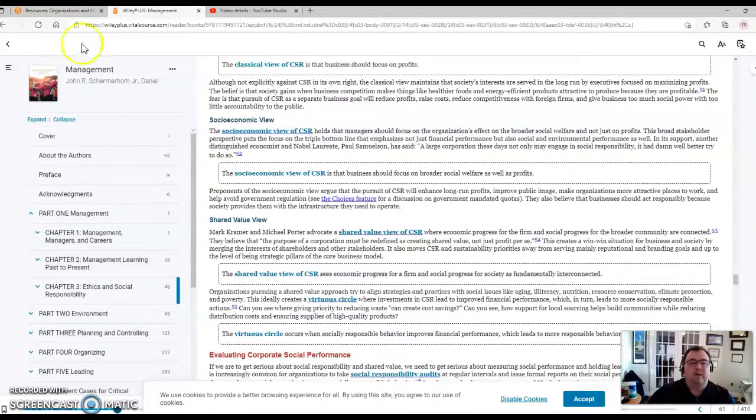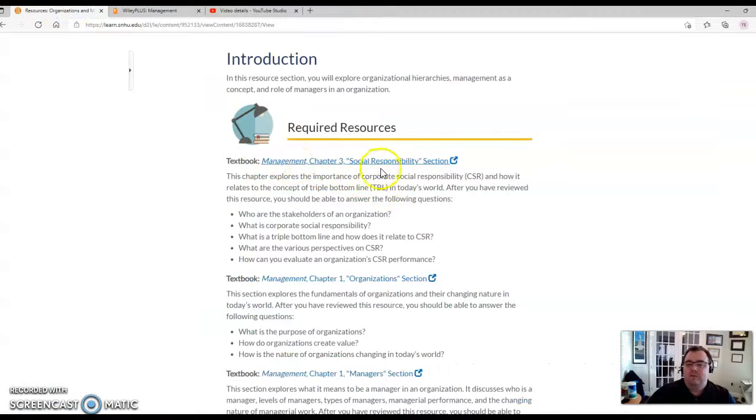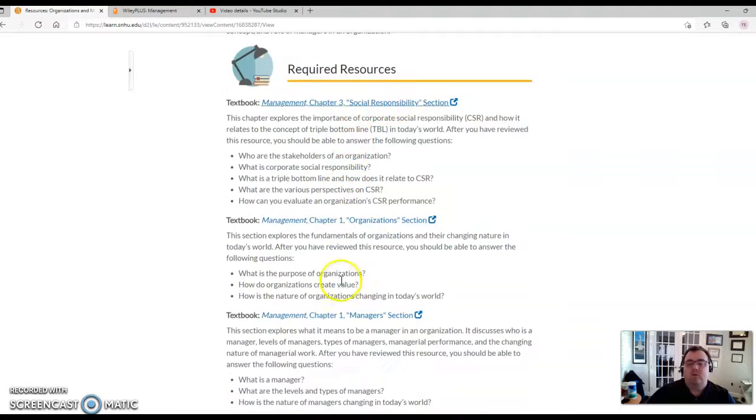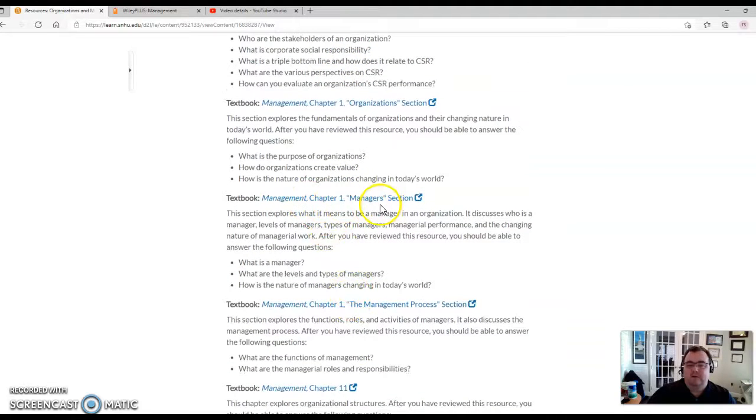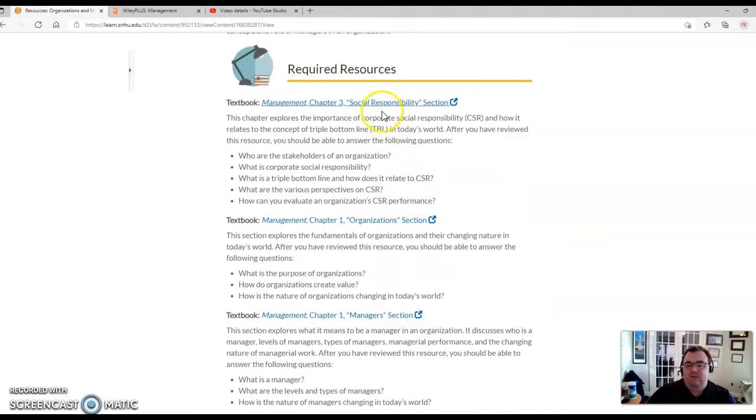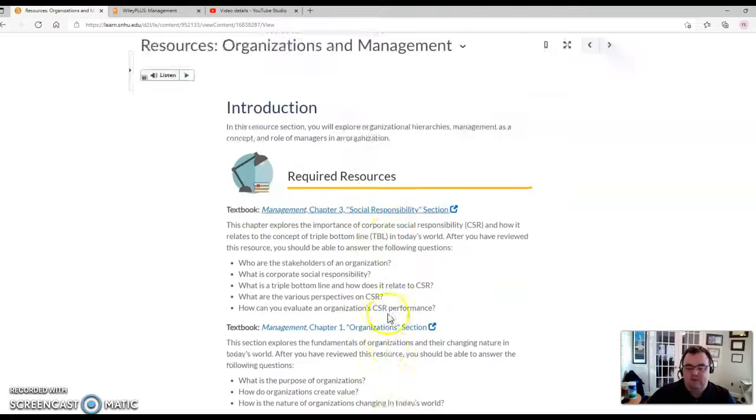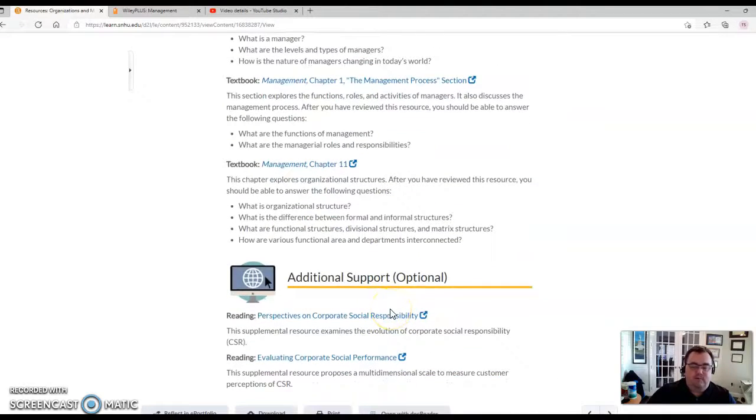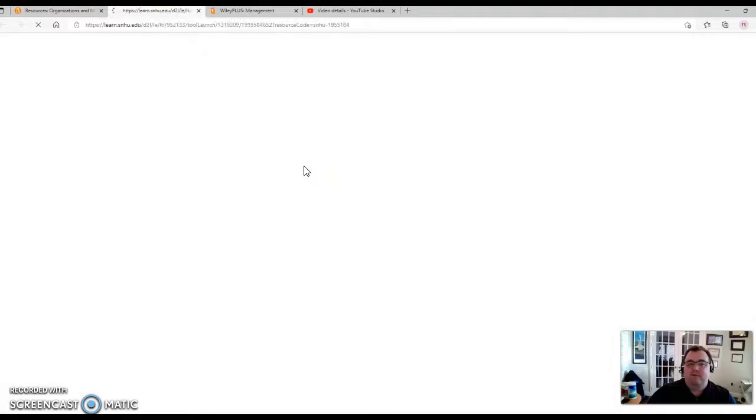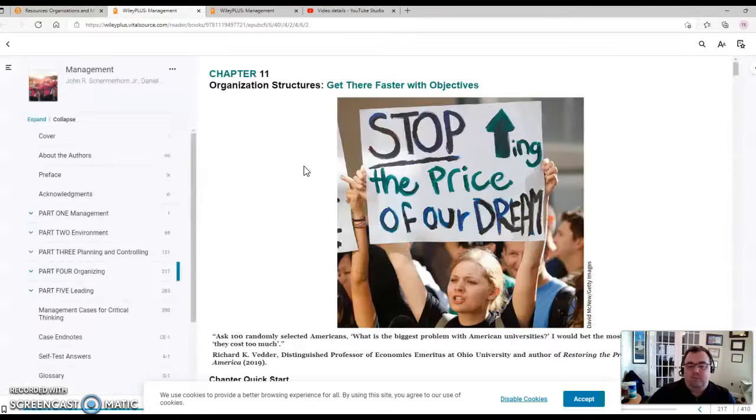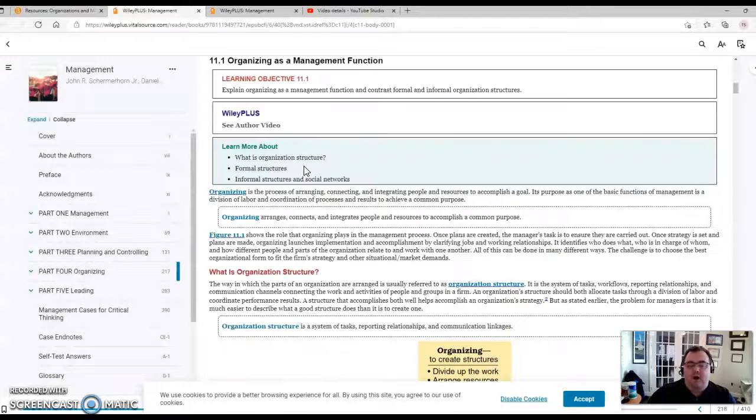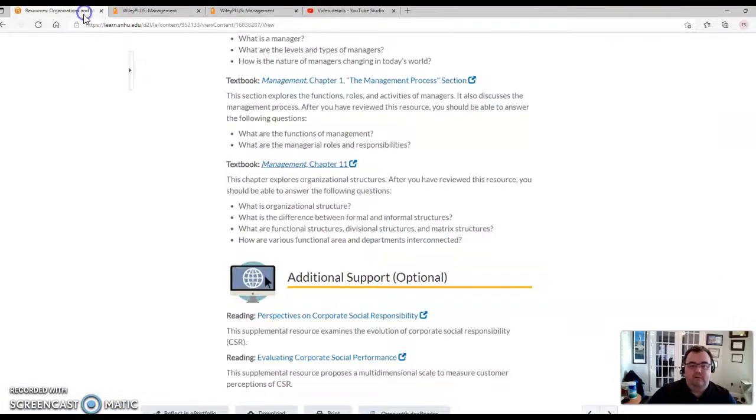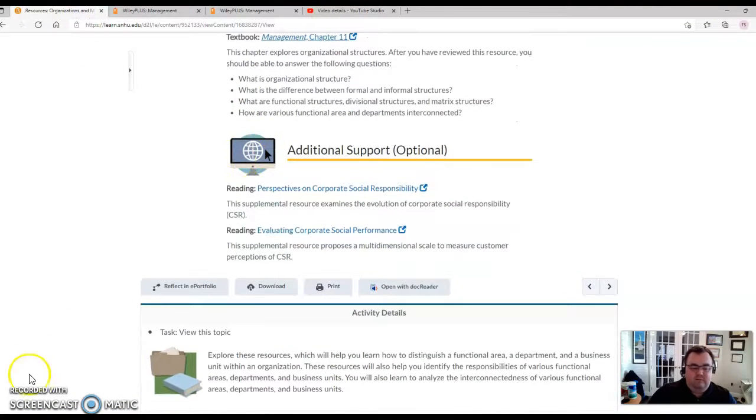But this is your textbook. This will be where you do your readings, and you only have to do this specific chapter, chapter 3, chapter 1, another section of, so basically these are the sections, right? Social responsibility section, organization sections, manager section. This is all you have to do, right? And then when you see chapter 11, then you would go into chapter 11. Now you can open it multiple times and get multiple parts of the textbook open, but always access it through these links. Otherwise, you'll get kind of frustrated with the textbook.